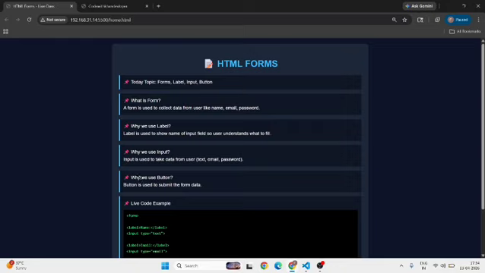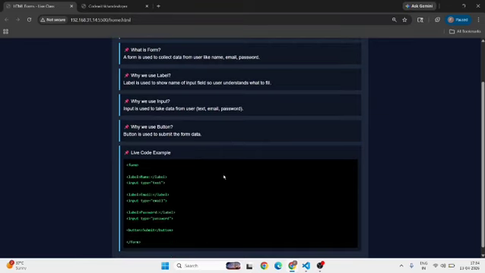Why do we use input? Input is used to take data from the user: text, email, password. See here a live code example. Label is name, input type is text. This is a label and this is an input. Text is used for name. Email input type is used for email format. Password is used for hidden input.